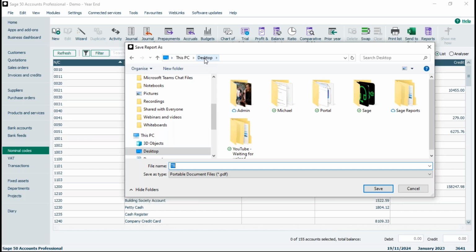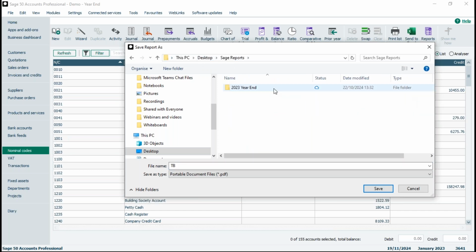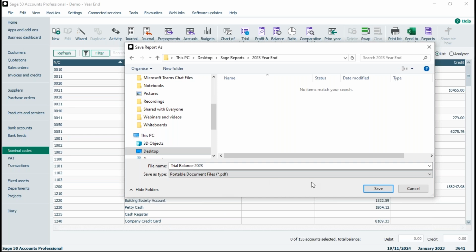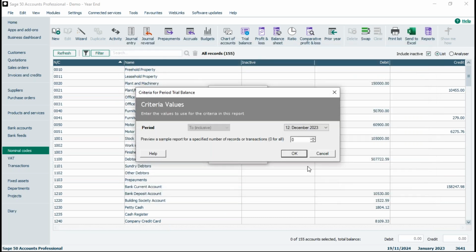And what I'll do is on my desktop, I've created a folder called Sage Reports. And in there, I've created a subfolder called 2023 year end. So this set of data that I'm using runs January 23 to December 2023. So I'm going to pop it in that folder, give it a name. Put the end of the financial year on as well. And then I'll just save it. It saves it as a PDF. There are other formats available, but it will default to PDF. And I'll just save it.